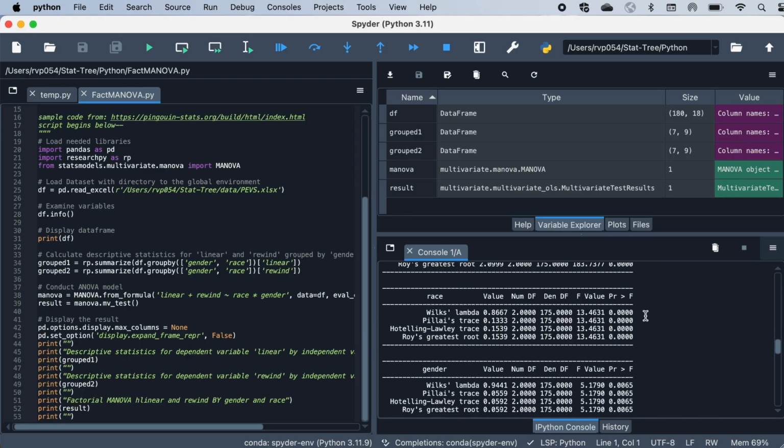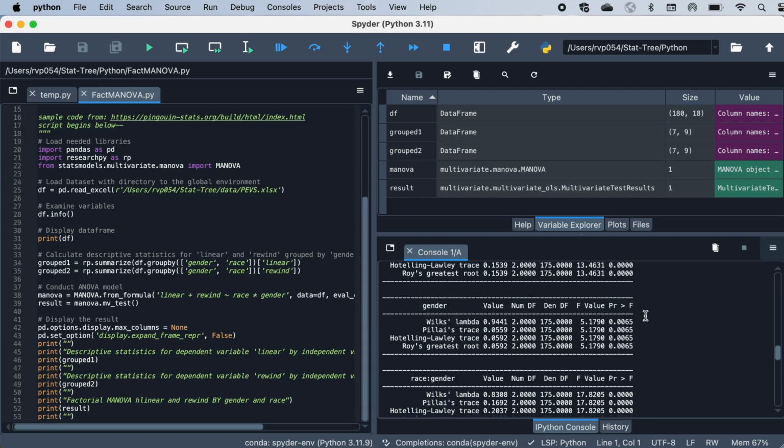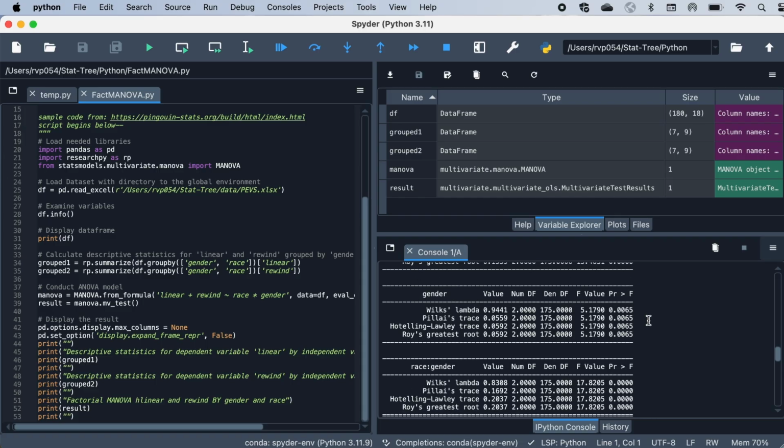In this test, we have met our significance criteria for both interaction and main effects. Here are your test results. You would report these figures as well as the p-value for those significant findings.